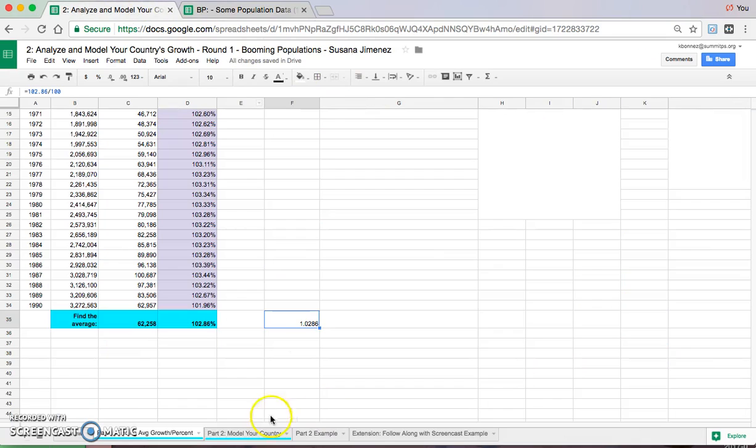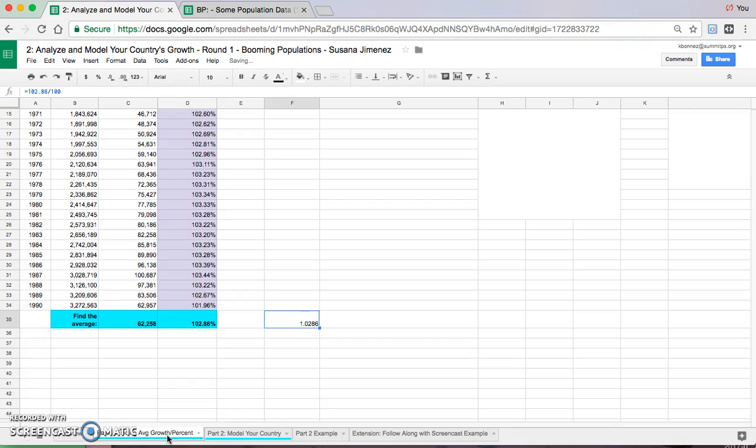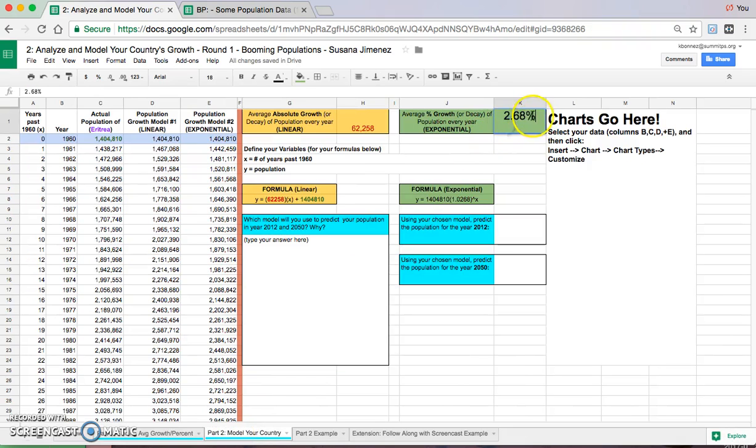Oops. All right, let me go back to tab 2. Again, that's 1.0286. I think I was misspeaking there. I think I typed in the wrong number. It's 2.86, not 2.68. There we go, 86. All right, and then you're done with your models.